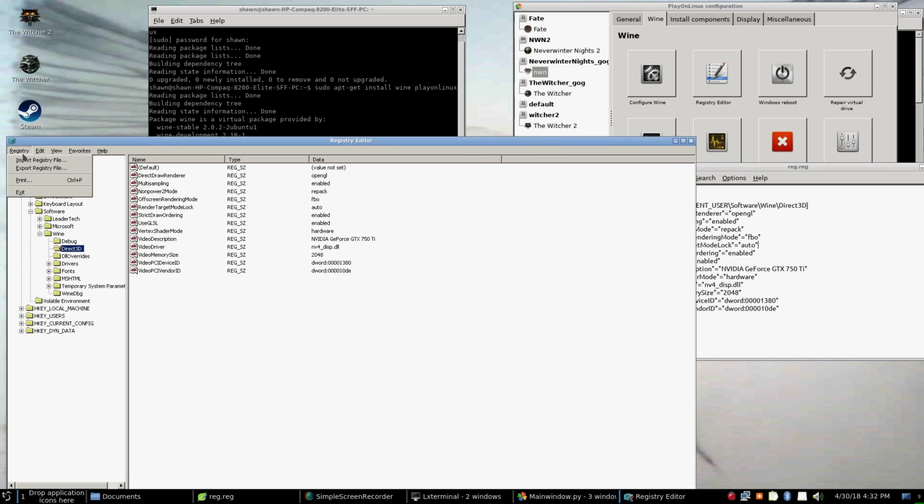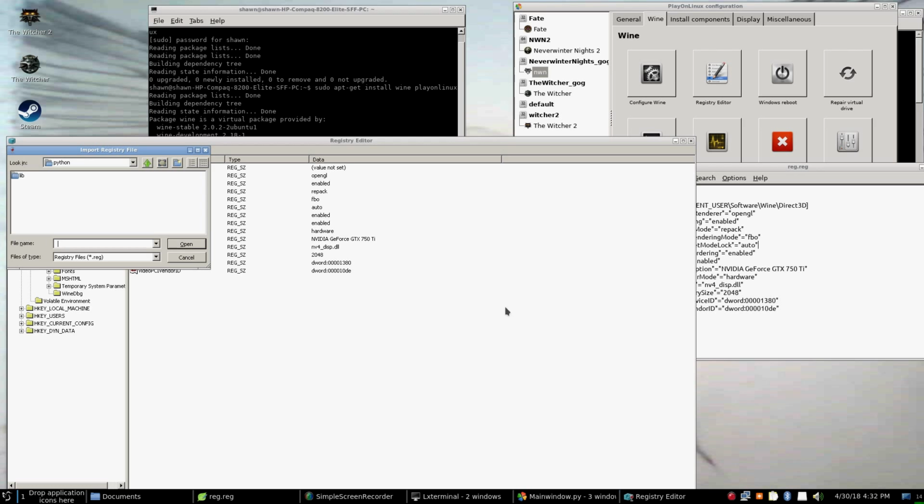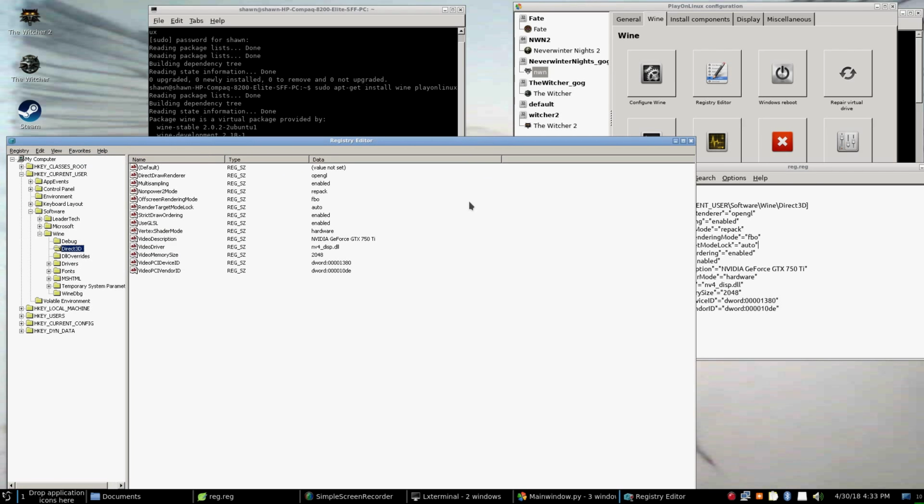And you're going to go Registry, Import Registry File. And you're going to see for some reason it starts there. I don't know why. You're going to click on that and go to the My Documents where you saved it. And there's your reg.reg file or your registry file. And each time you install a game, you're going to automatically load that up. That way it's all good to go.